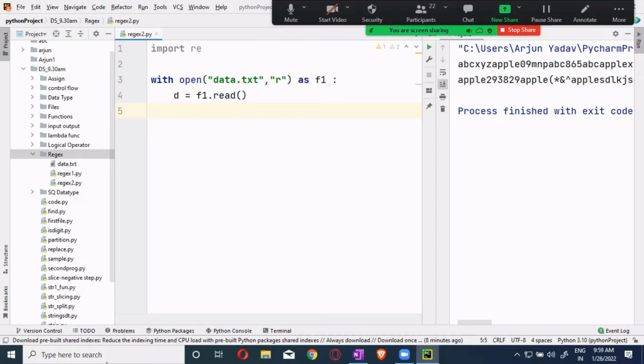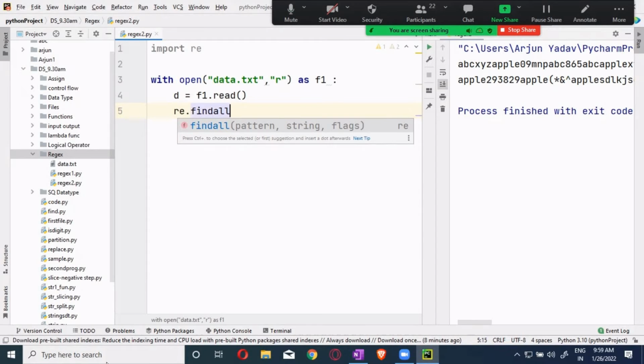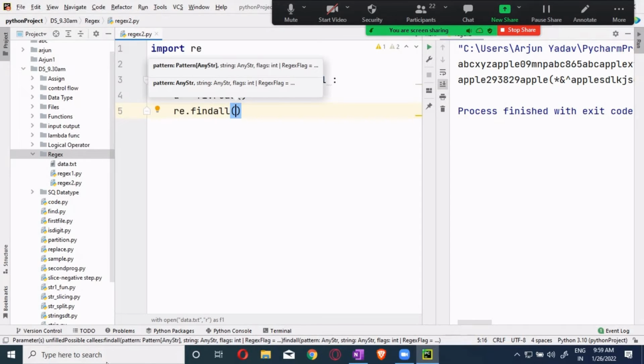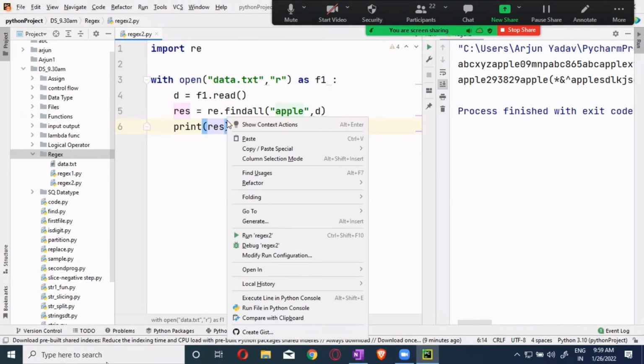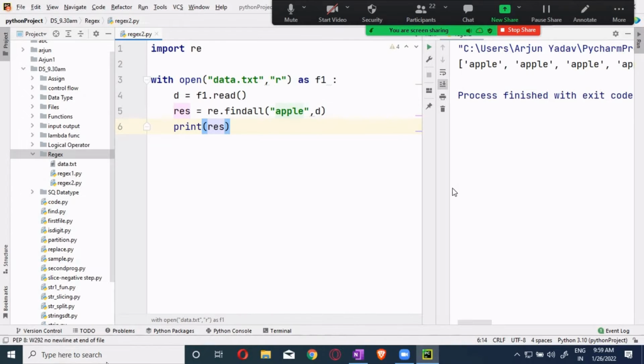Now what are you going to do? re.findall within the quotes apple, then d, and this will give us what? A list of results. And what are you going to do with it? Print. Got all the apples. Okay, we got all the apples.